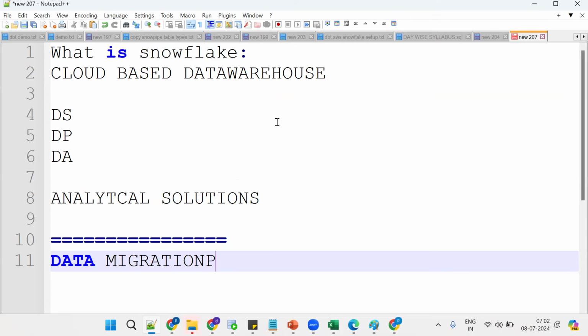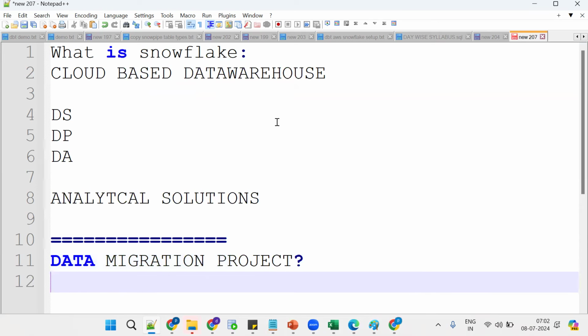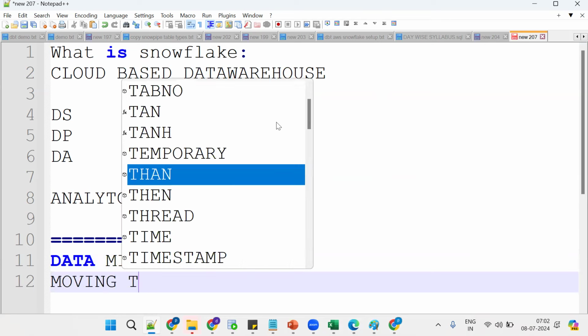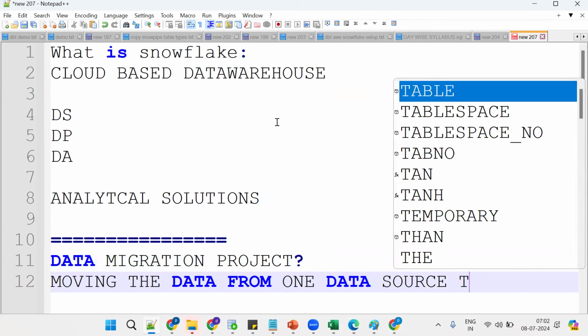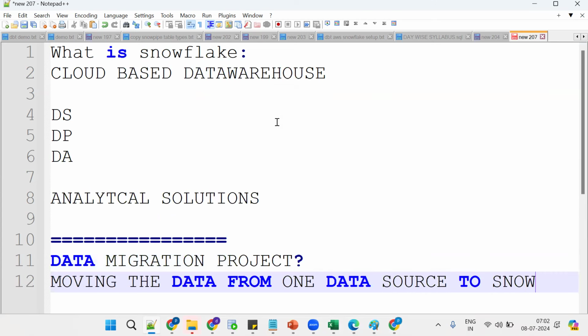migration projects. What exactly is it used for in data migration? This is important. If you work on any migration project, tell me what exactly data migration is. Converting the data from Oracle to cloud databases. So, moving the data from one data source to another data source, to Snowflake. What exactly are the data sources we have in the market?